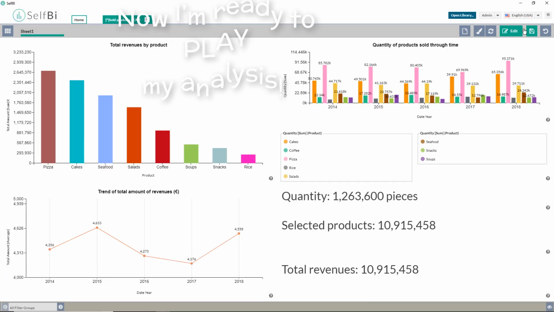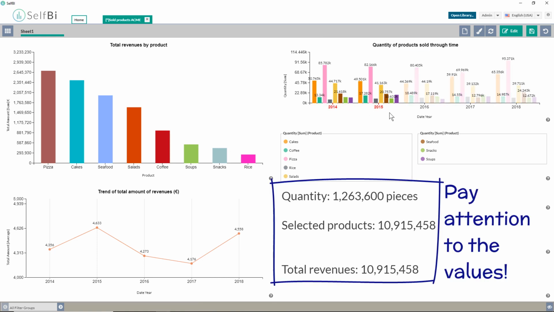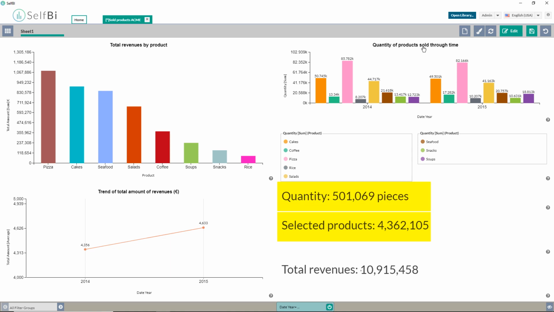I want to see only my data about 2014 and 2015, so I filter these years. Look, I can check the dynamic values to have an idea about the revenues and quantities in these years, but I can also compare them with the static value of the product revenues.